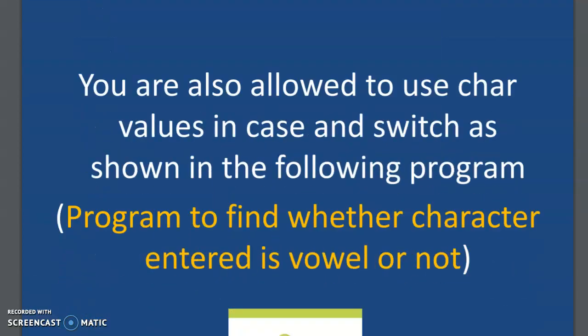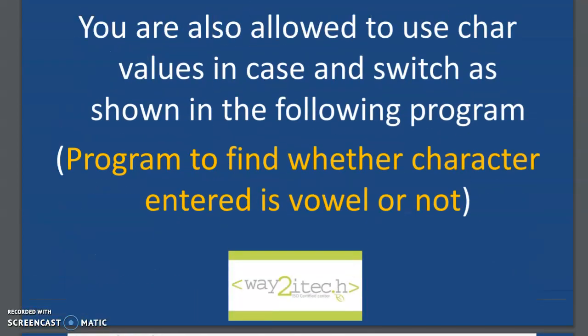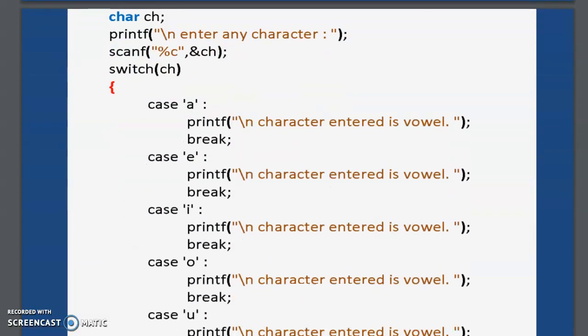You are also allowed to use character values in case and switch as shown in the following program. So let us take one example and see. Now you can see here that I have taken one character. I have defined character ch and I have asked the user to enter one character. So whatever character value has been assigned to ch, on the basis of that, a particular case would be executed.